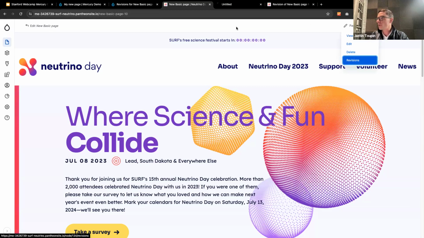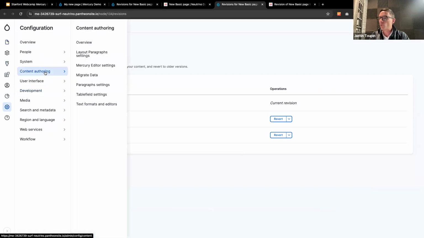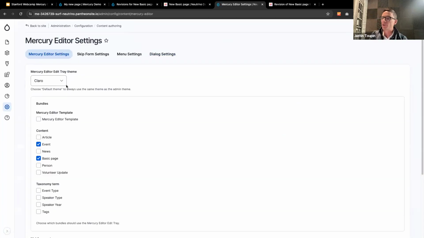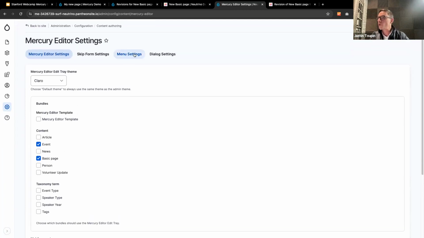I'm going to do two things. I'm going to look at revisions, and I'm also going to show you some of the configuration for Mercury Editor. In the configuration screens for Mercury Editor, there are a couple things we have control over. One is to say what content types we want to enable Mercury Editor on. Mercury also provides support for taxonomy terms and Mercury Editor templates, which I didn't really get into, and I'm happy to show that in a second. But basically, whatever you turn on, those are the content types you can edit with Mercury.